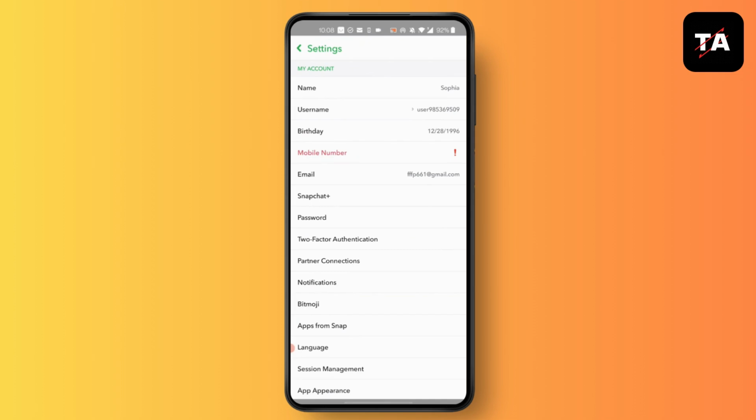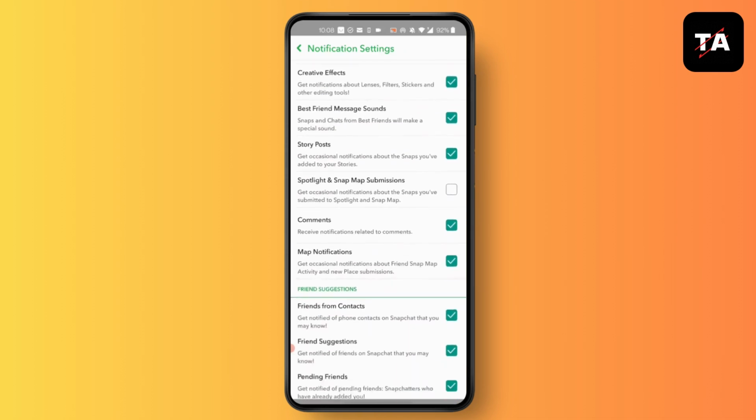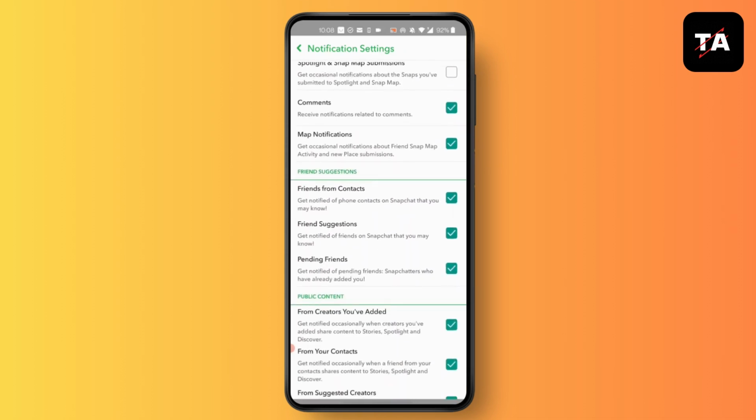page. In here, scroll down and click on notifications. You will find different notifications in here. Scroll down till you find suggestions option. In here, uncheck friends from contact, friend suggestion, and also pending friend request. After you do that, you're good to go. This is how to turn off Snapchat friend suggestion notifications.